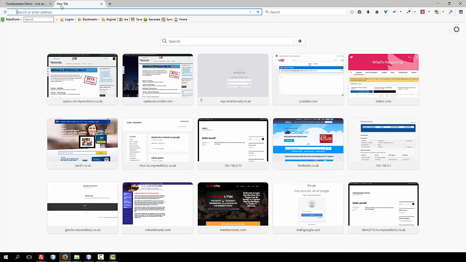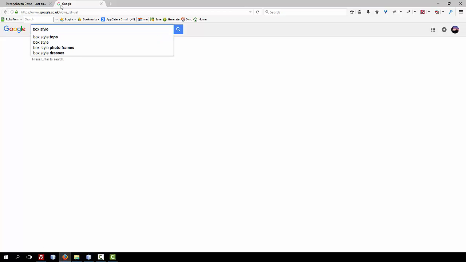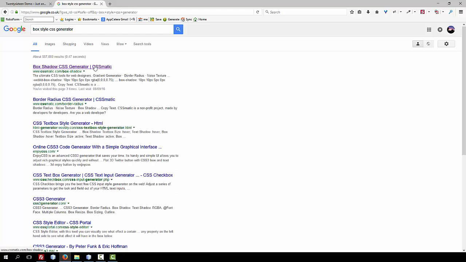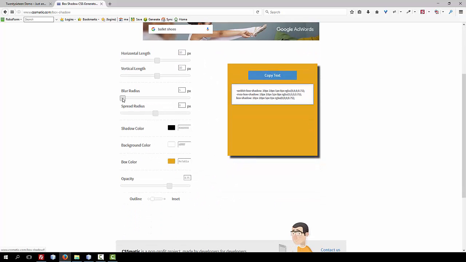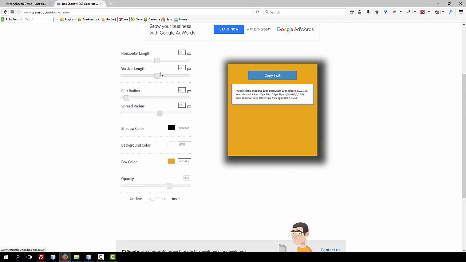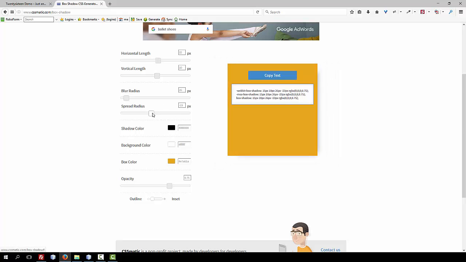Now, I have a really good cheat to do my boxes for me. If I look for box style CSS generator, I get this one. This is really neat, this allows me to design a box. Anything I like. Get a bit silly now.